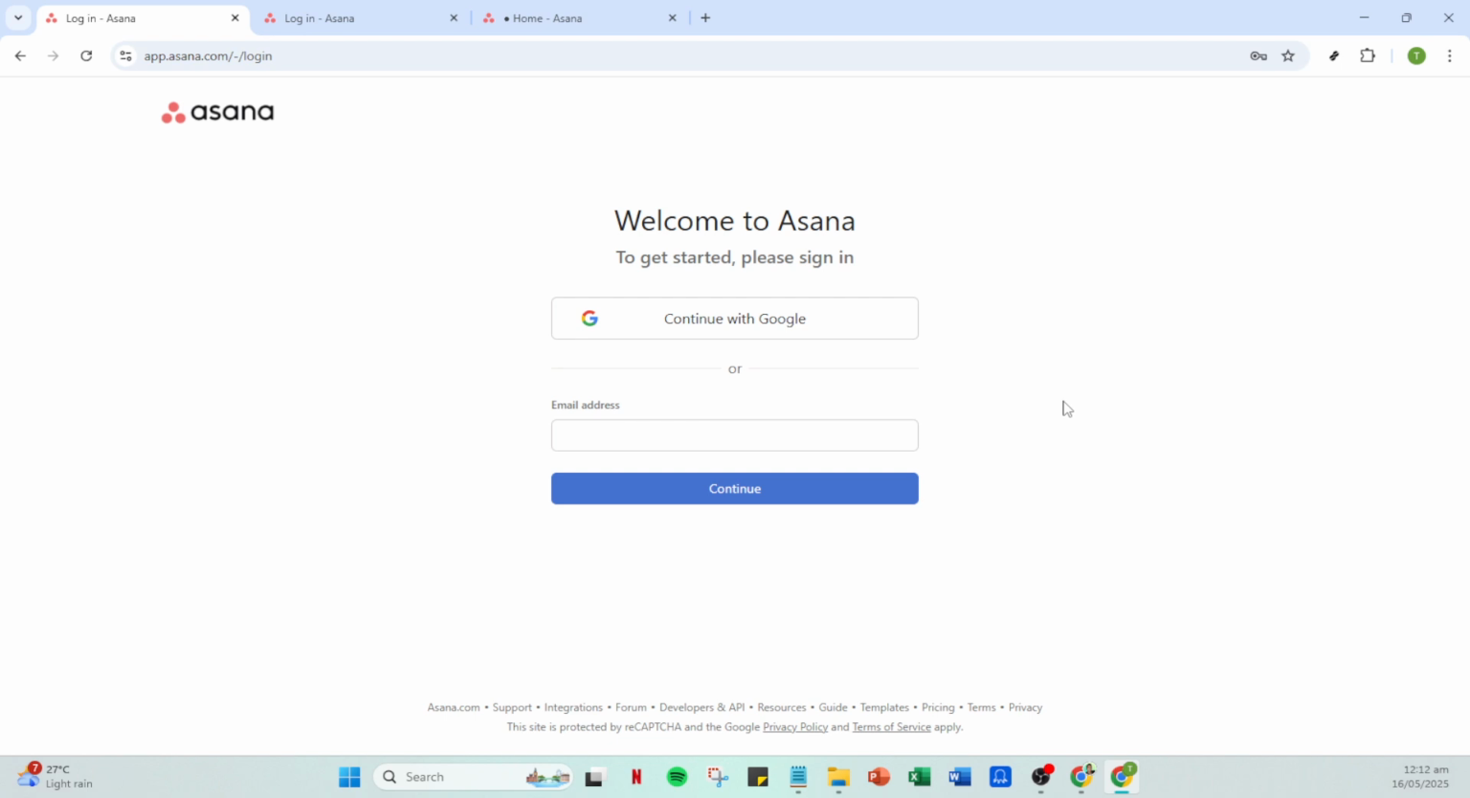Let's dive right in. First, what you'll need to do is head over to Asana's website. If you haven't already, make your way to the login page by opening your favorite web browser and entering the URL for Asana. Once you're there, look for the section where it asks for your email address. Go ahead and type it in. After entering your email, proceed by clicking on that big friendly continue button.